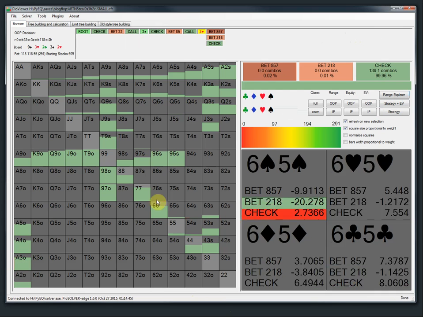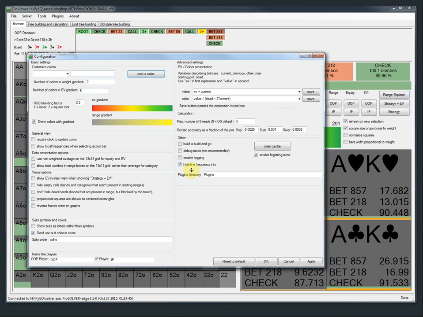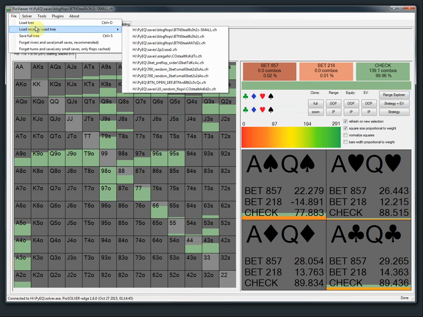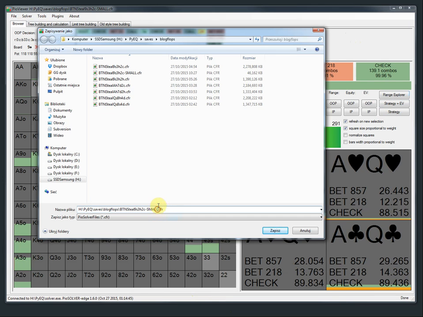If this is not enough though, there's another option which is forget turns and then save. This is a micro save, and to enable that you need to go here to configuration. There is this enable forget turns checkbox. The reason it's not enabled by default is because I think this is a very bad idea to use those micro saves, and I'm going to show you why. Let's make one forget turns, and we are going to call it micro.